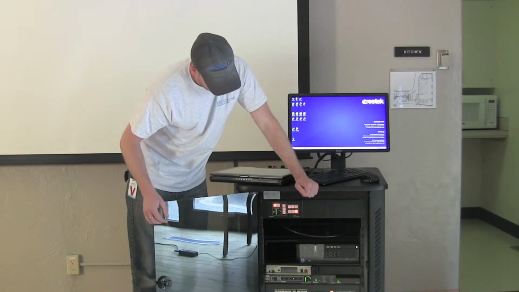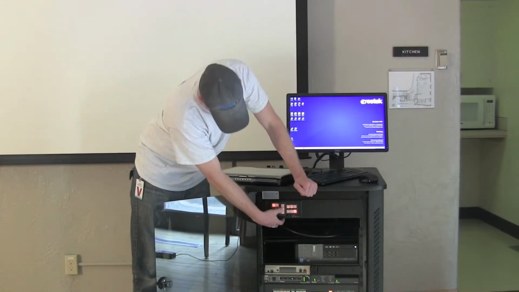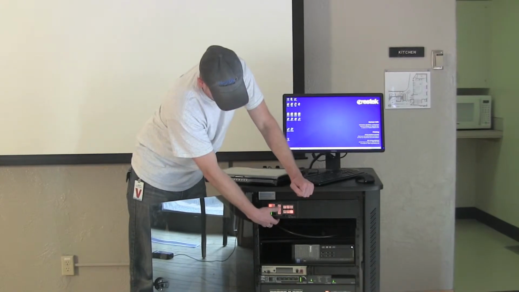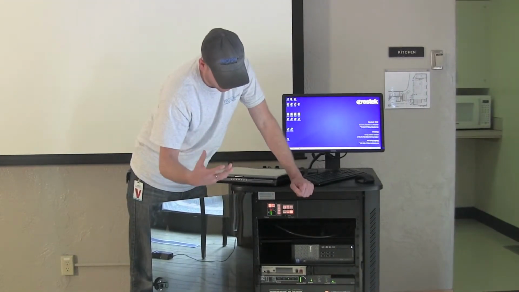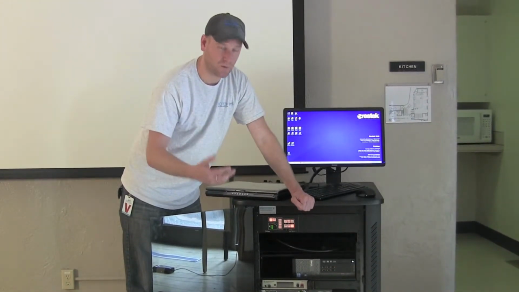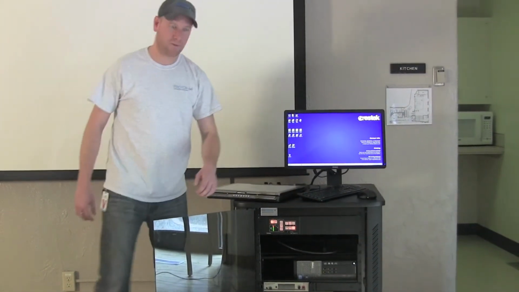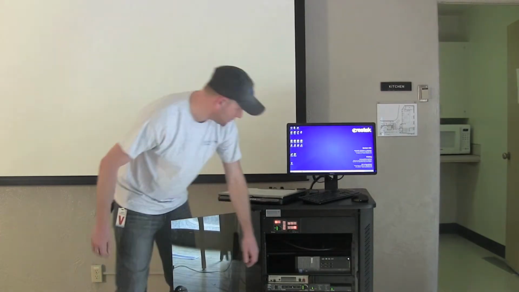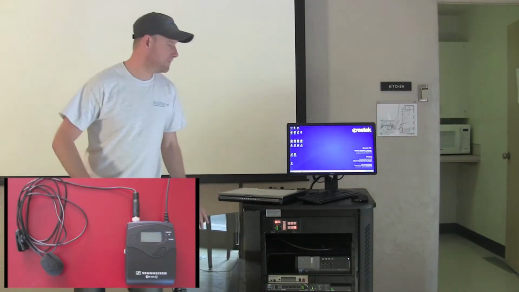When you're finished using the device, you will press the display off button, which will raise the screen and turn the projector off. But before we get to that, I want to show you the wireless mic system that you have available to use.